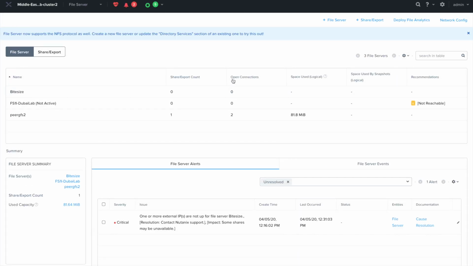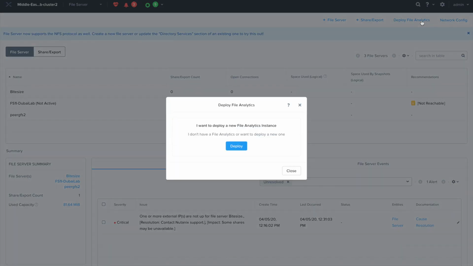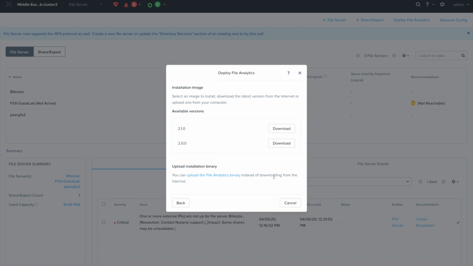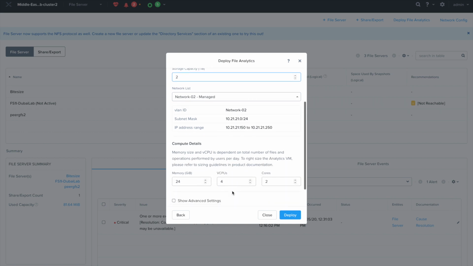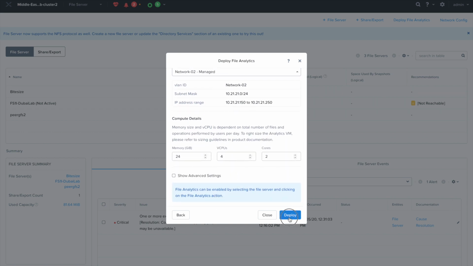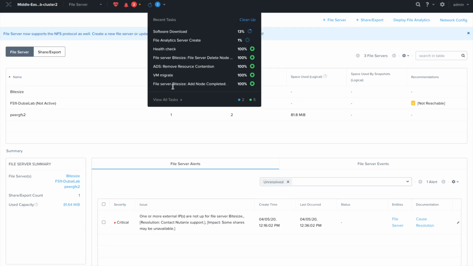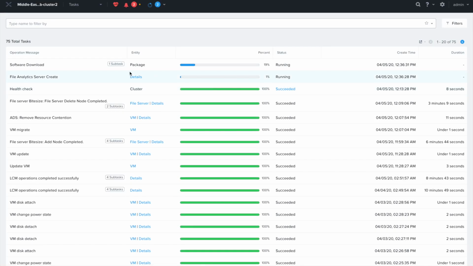After you log into Prism, click on Deploy File Analytics from the File Server view. Download the latest version and configure the analytics VM parameters. If the selected network is unmanaged, then you need to enter additional network details. You can monitor the progress from the tasks view.